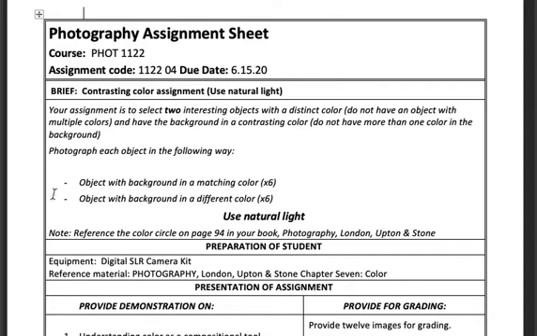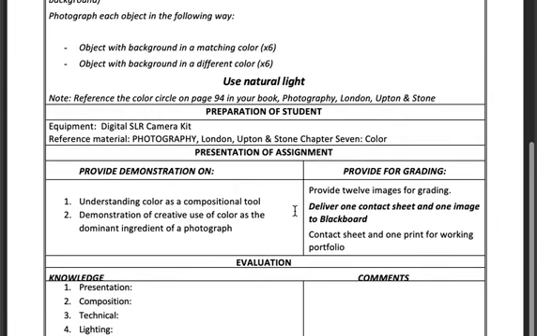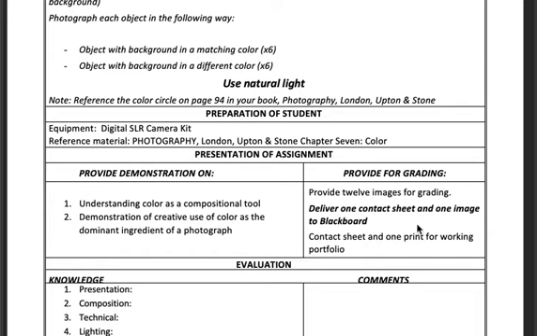All right, so basically you're photographing two things: object with background in a matching color, object with background in a different color. And you're doing it with two objects, so it'd be 3 and 3: 3 images of one object with the same color, 3 images of the same object with a contrasting color. Do that with two different objects, and you'll have your 12 images for grading as ever. Upload to Blackboard. And also we're hoping we'll be able to get some FaceTime with you later on in the semester, probably after the summer break, and we'll be able to print up your working portfolios and your portfolios as well.